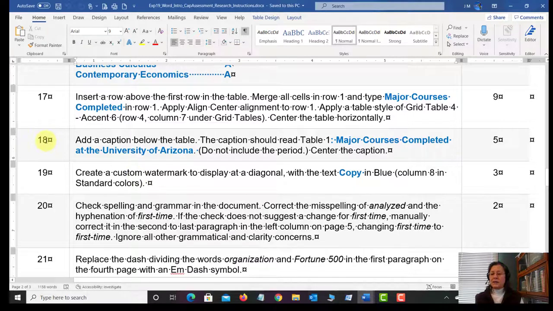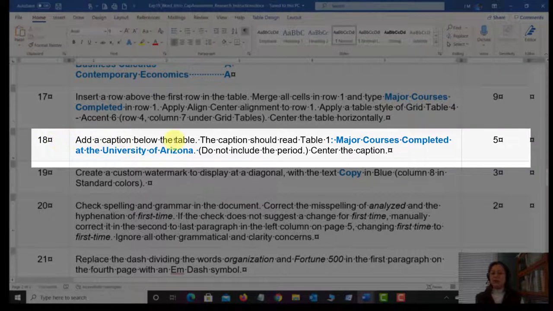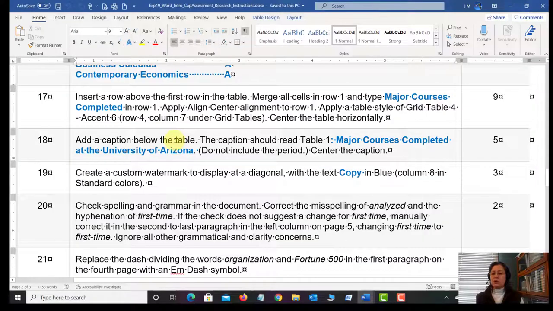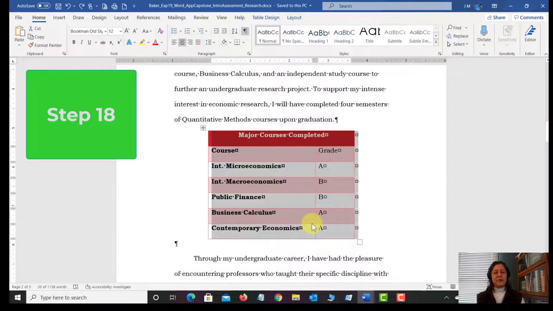We're on to step 18. Add a caption below the table. The caption should read, Table 1, Major Courses Completed at the University of Arizona. It says do not include the period at the end, and make sure we center the caption. So let's return to our document. I still have my table selected, which is fine.